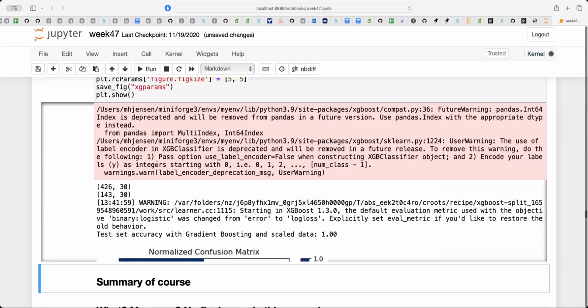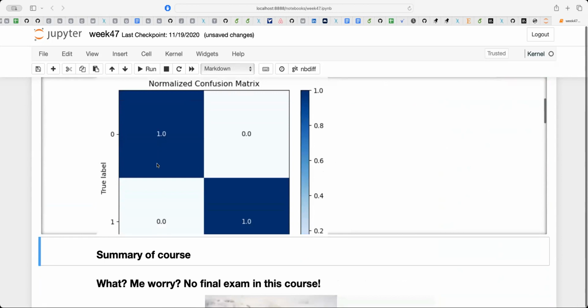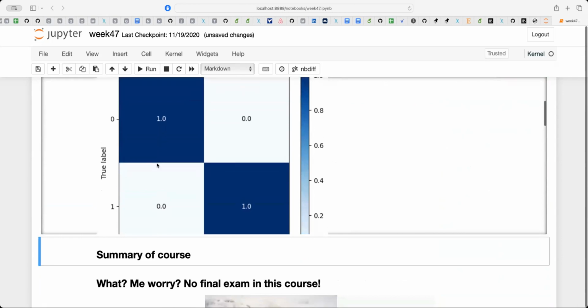So if we run that one, you will now see something which looks like this. And this is on the Wisconsin data set. So you have a perfect classification. So it's actually pretty impressive. And the methods are extremely simple.